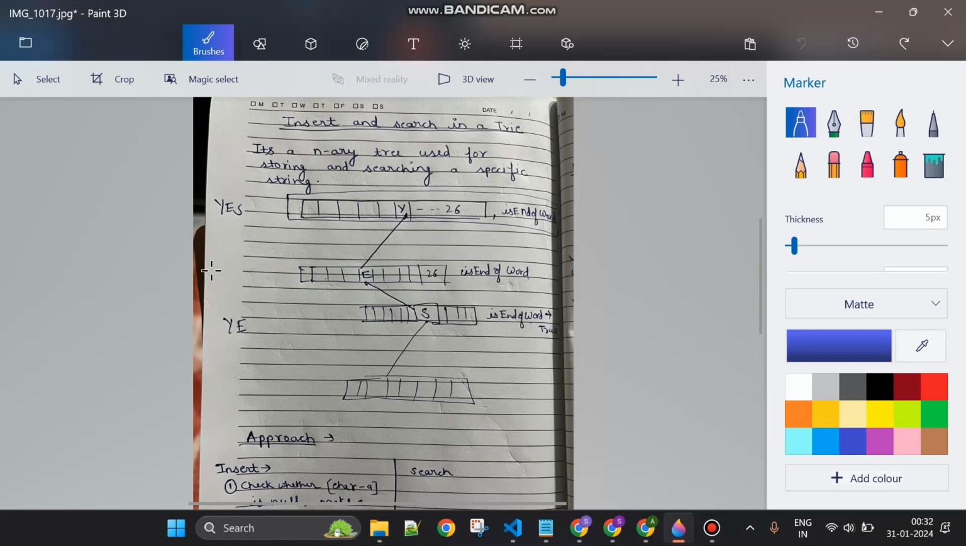Okay, so here I have tried to make a figure of a trie. Basically, look, it has 26 children and one boolean value, is end of word. Suppose I have to insert, and look, all the values are null at the starting, null, null, null, in this way. Okay, so let's say I have to insert the keyword yes. So what I will do, I will do something like this.